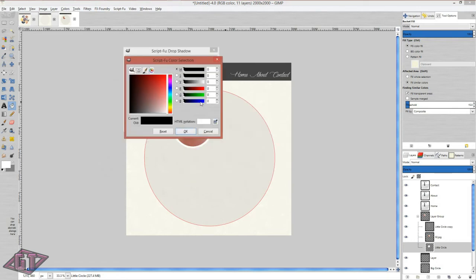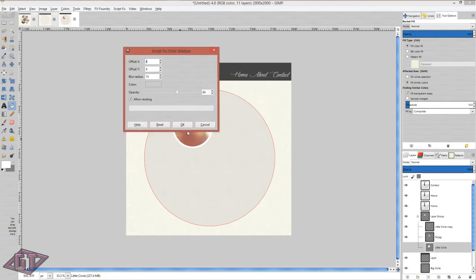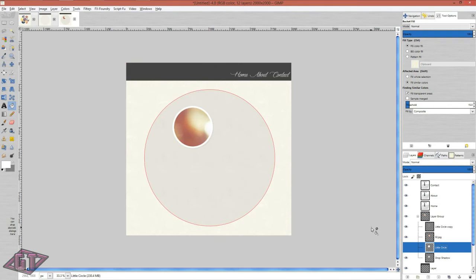Click on the color, and I'm going to use the color CCC. Press OK, and the blur radius I'm going to use is 16, and I'm going to drag the opacity all the way up to around 80 or 82. Allow resizing, make sure this is unchecked, and press OK. And now there you go, you have a little drop shadow on there.